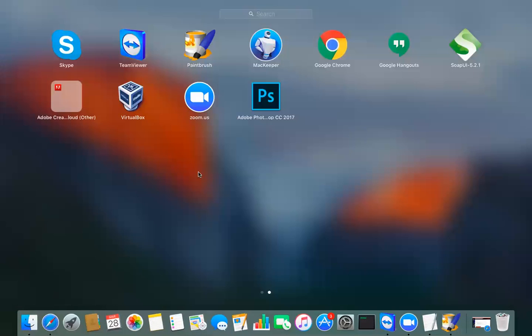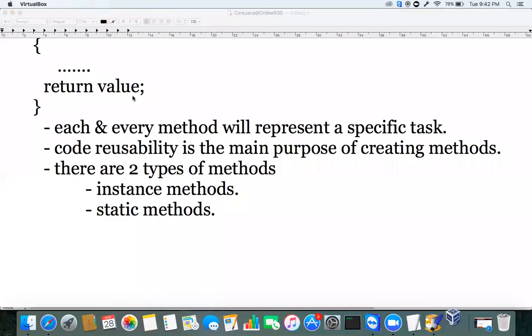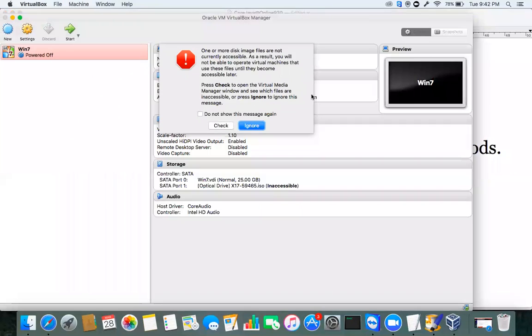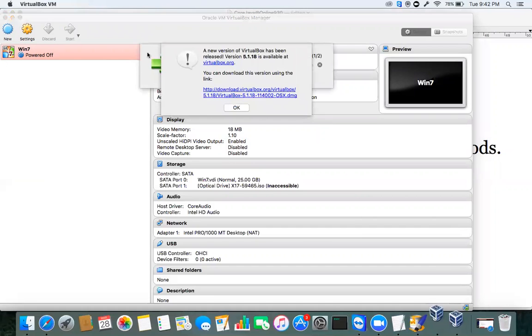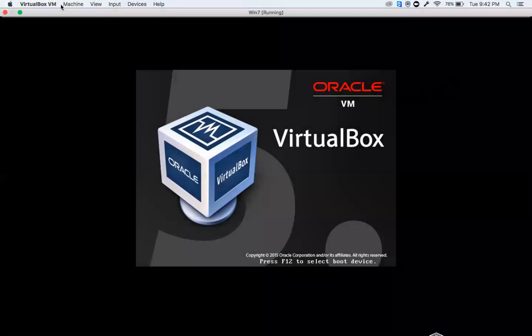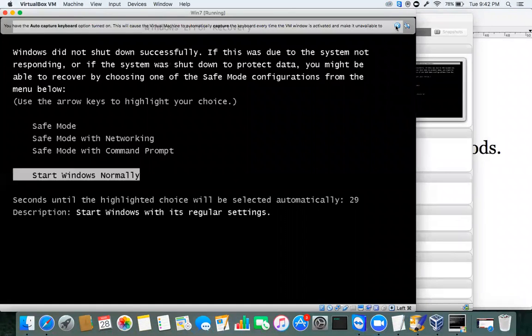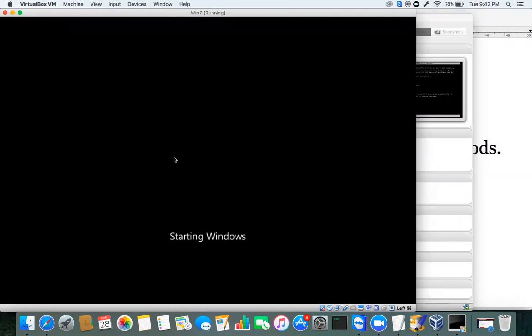Give me a minute. I'll start this Windows VirtualBox. Because I'm using a Mac, the Mac command prompt, everything is different. That's why I'm explaining in Windows.